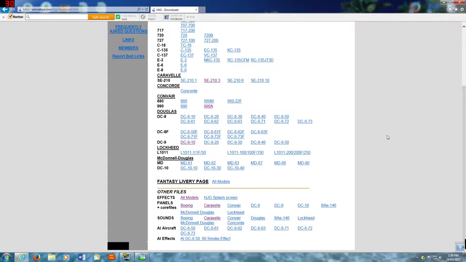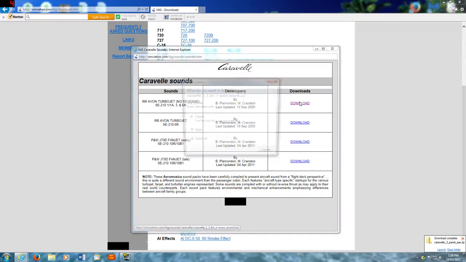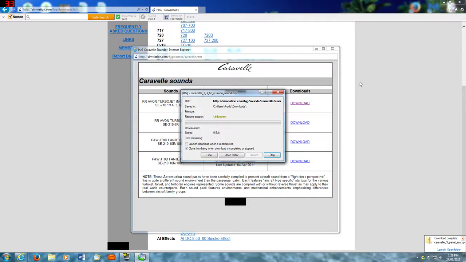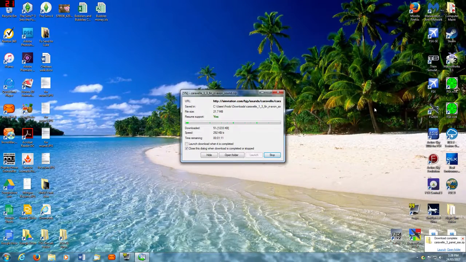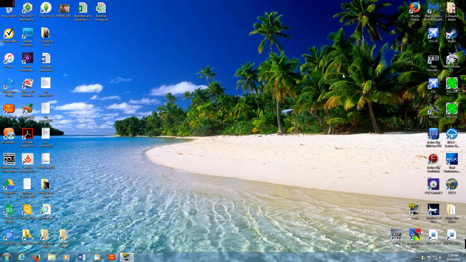And while that's downloading, we'll go to the sound sections and we'll download the ones, the threes, and the sixes. So we'll download Benoit's fantastic sound set for the Caravelle. I'll close these other windows down and we'll just wait for that to finish downloading and then I'll come back to you. Okay, everything's downloaded now.